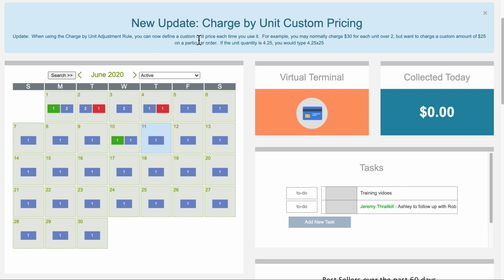The color coding: the green stands for a delivery. That means you have a dumpster to drop off. Blue means you have existing inventory that's out. And red means you have a pickup.